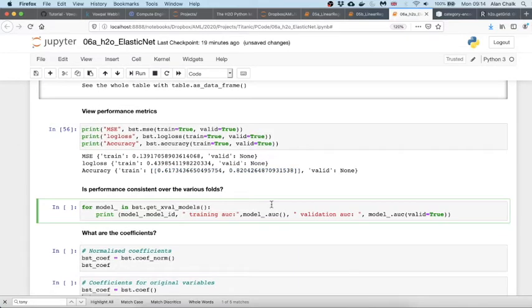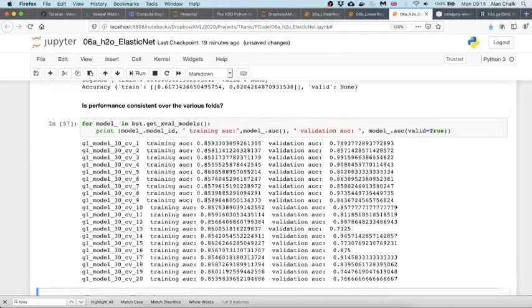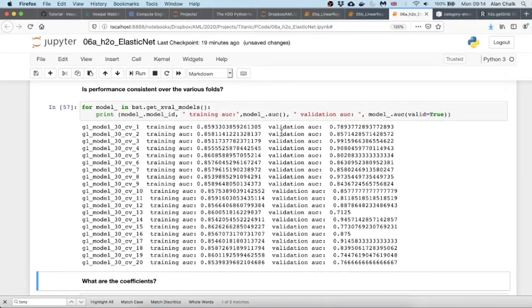One of the things the booklet says to check your models is to make sure that the validation accuracy on the 20 folds is somewhat consistent. And it tells you to do that. This is the validation accuracy over the 20 folds. You can see that most of the time it is consistent.